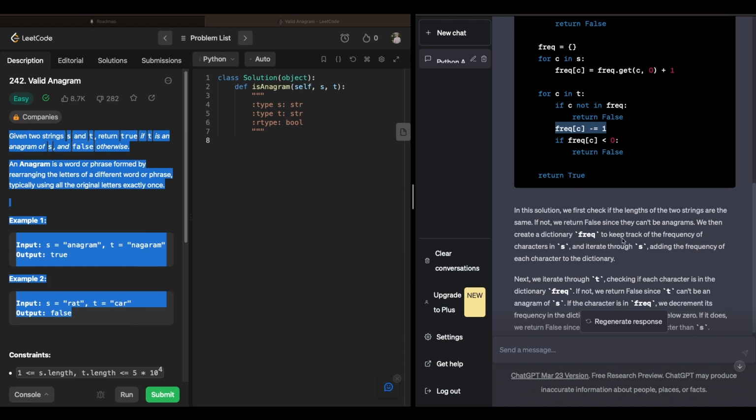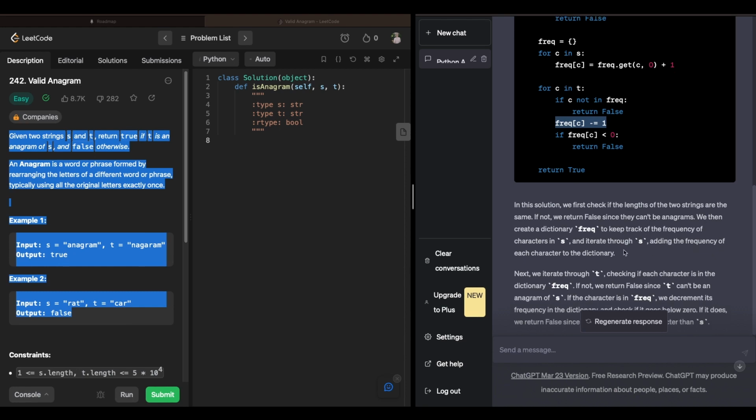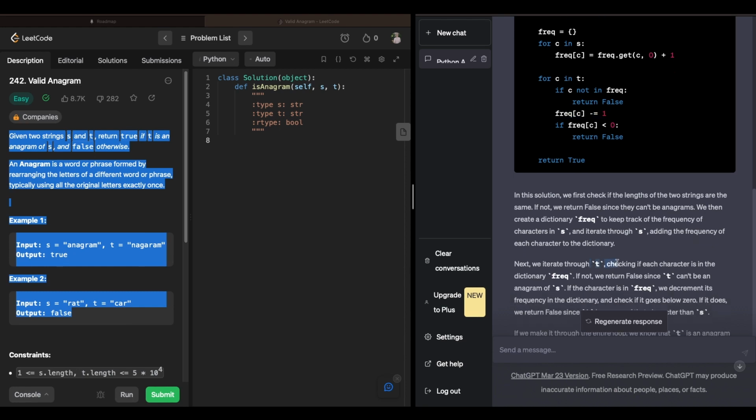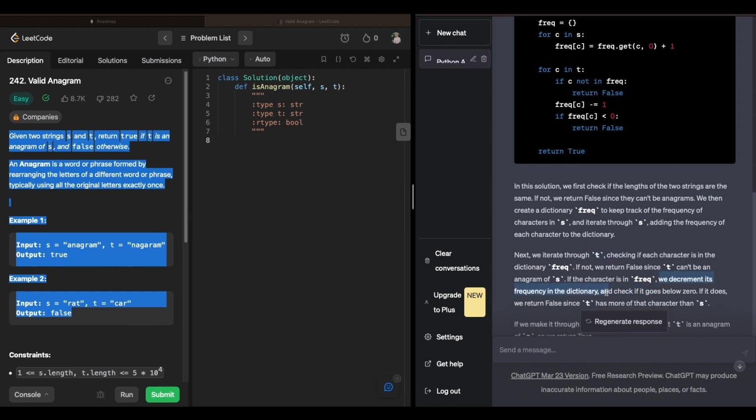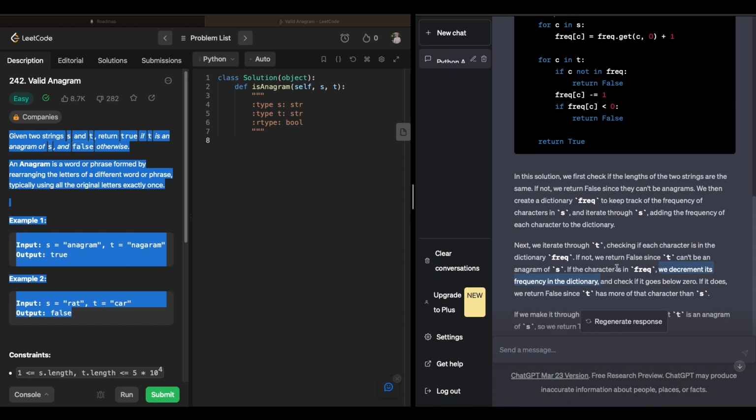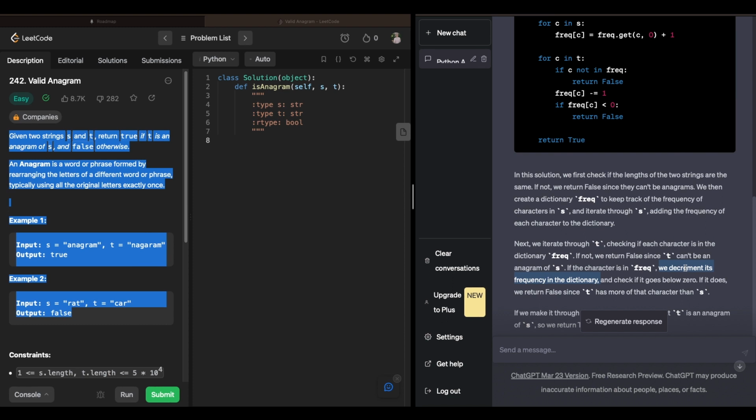They create a dictionary. They add the frequency to the dictionary. Then they iterate through the other word. And then they decrement. Oh, that's genius. It decrements the frequency. So I just made two dictionaries and counted how many characters occurred in each of each type and then compared them. What ChatGPT is doing is actually just incrementing them in the first word and then decrementing them in the second word. So if the dictionary ends up being all zeros, then they're equal. That's really cool.